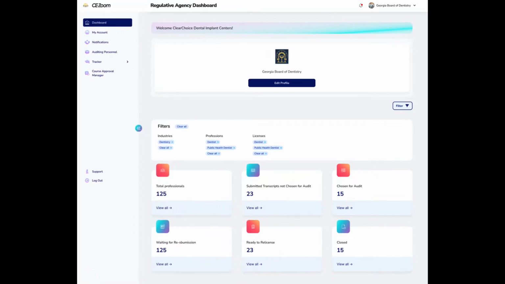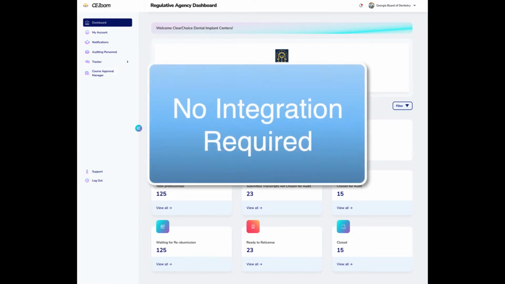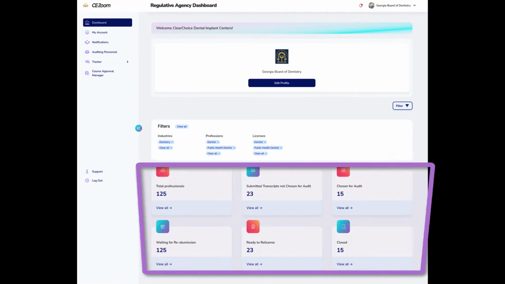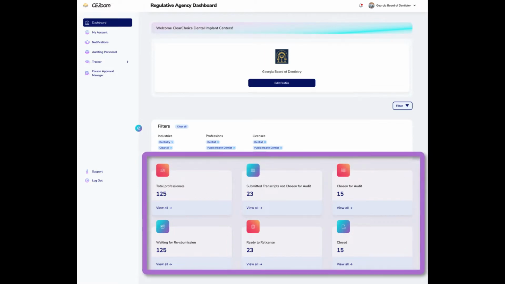To complete an audit, there is not a requirement to integrate with a current licensing system. However, if integrations are preferred, CE Zoom can customize that functionality. Each regulatory agency account dashboard has 6 different buckets to manage their audits and submitted transcripts.